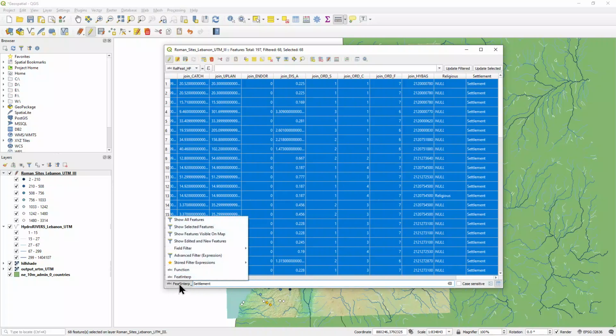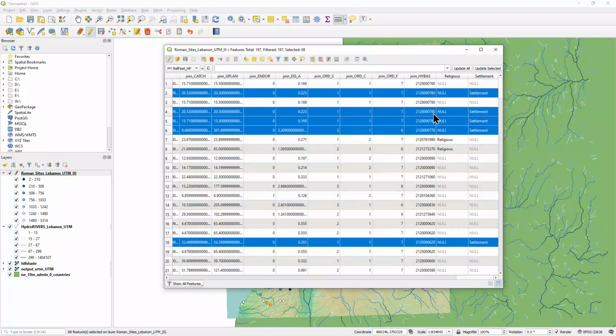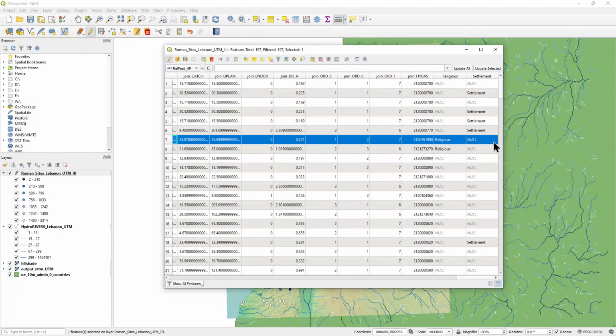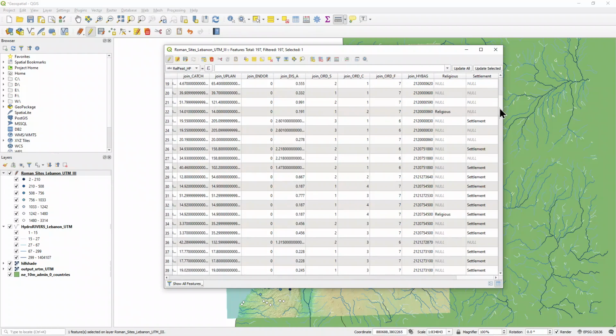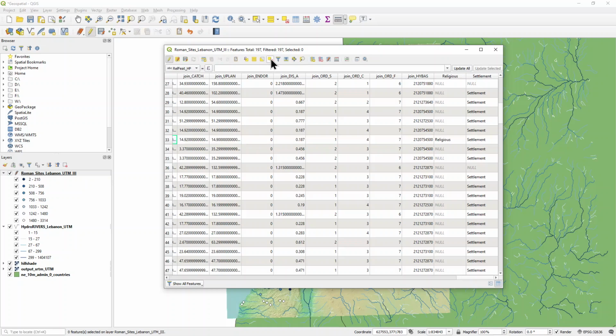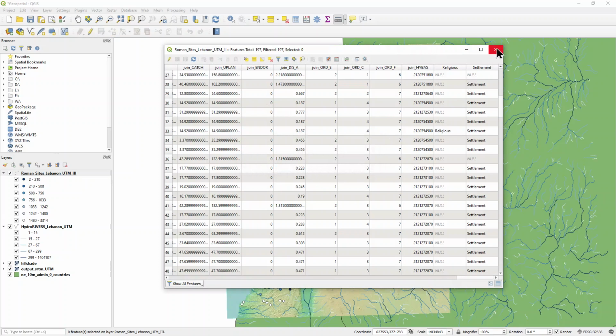If I go back to Filter and select Show All Features, you will see that our religious and settlement sites have now been marked. In some cases, there is an overlap between them, which is why we created two fields instead of just one. To clear your selection, click the Deselect All button, and then click the Edit button, and then Save. We can then close the attribute table.